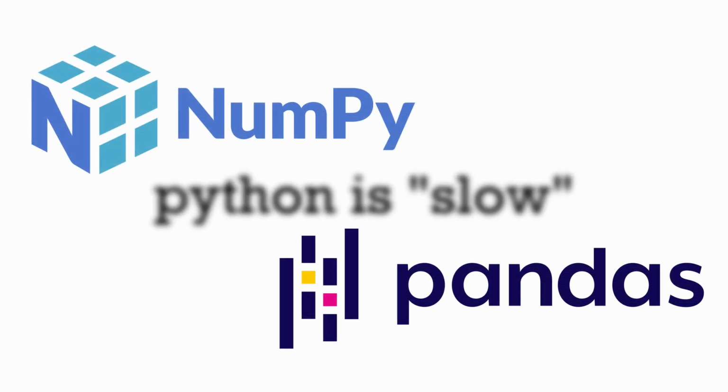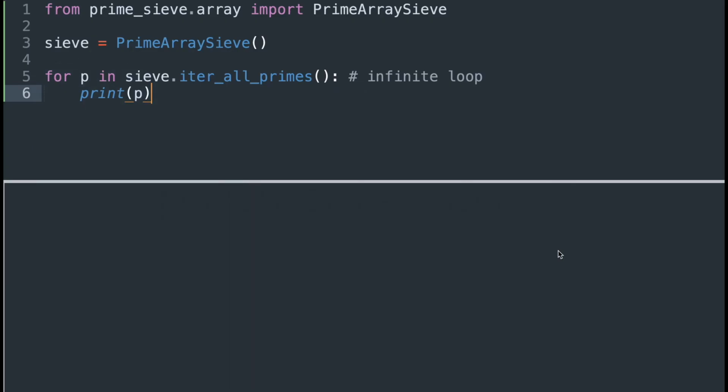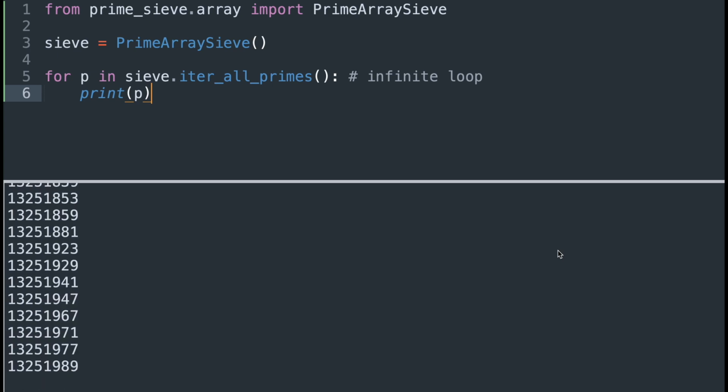It should also be noted that when we talk about Python being slow, that does not mean we have to wait seconds or minutes for our code to run. Here we can see Python generating prime numbers, to give you some intuition about its speed. So if we feel like our code is slow, then it's very likely our fault and not the fault of Python.